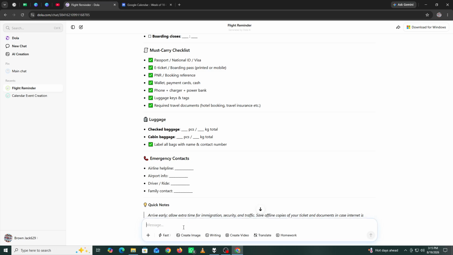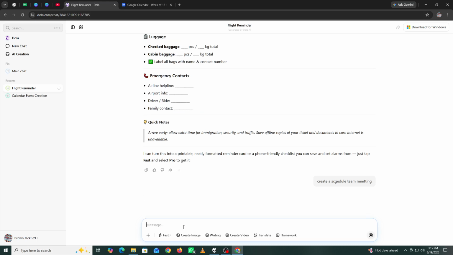When scheduling a team meeting, include as much useful information as possible. You can mention the meeting title, date, starting time, duration, and participants if supported by your setup. For example, you could say, "create a project planning meeting for Monday at 2 p.m. for 45 minutes." Keeping the instruction clear makes it easier to create the correct event.